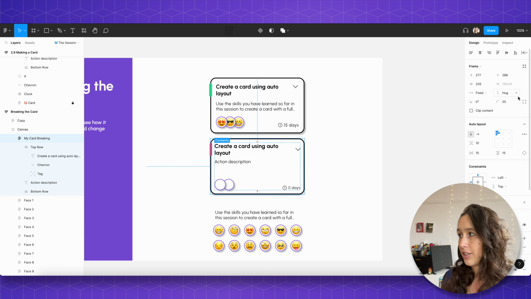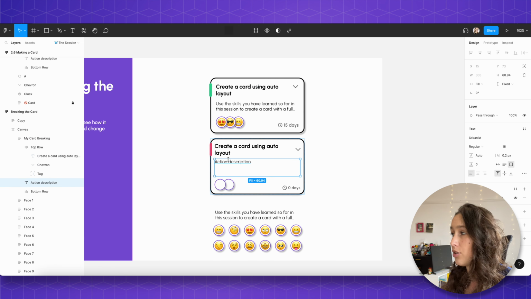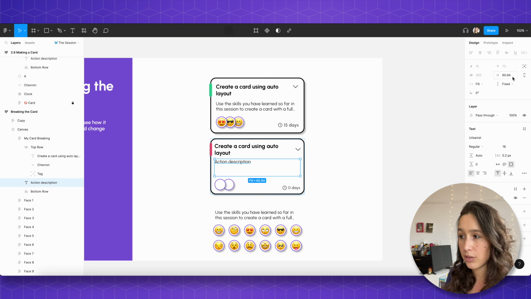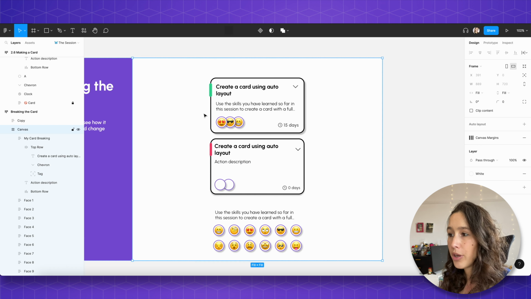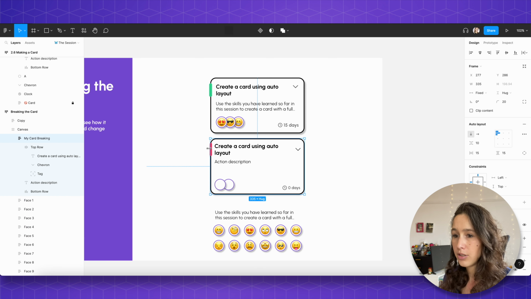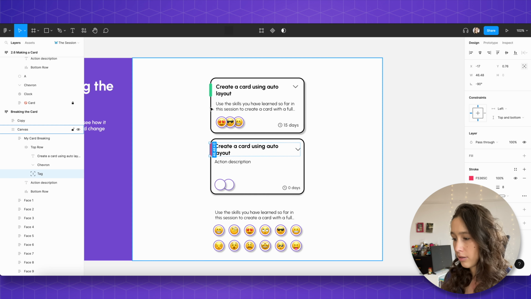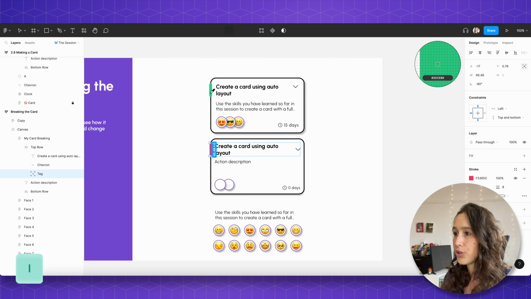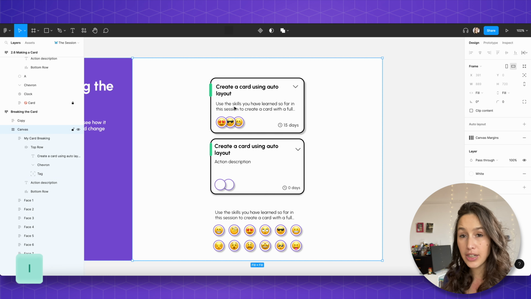So my card is set to hug, which means it will grow in height if it needs to, and this description box is fixed, so it will forever have 60 pixels of height. This tag, we already protected it earlier using constraints to make sure that it grows if the title grows, so we've done that, but we need to change its color. So I'm going to select it from the layers panel, click on eye to get my eyedropper tool, and go to green. Now let's look at the description.